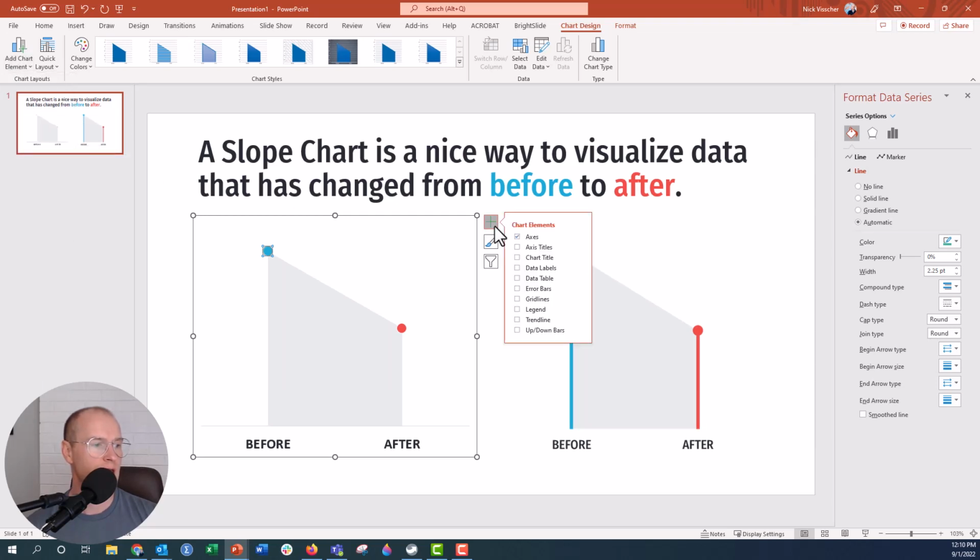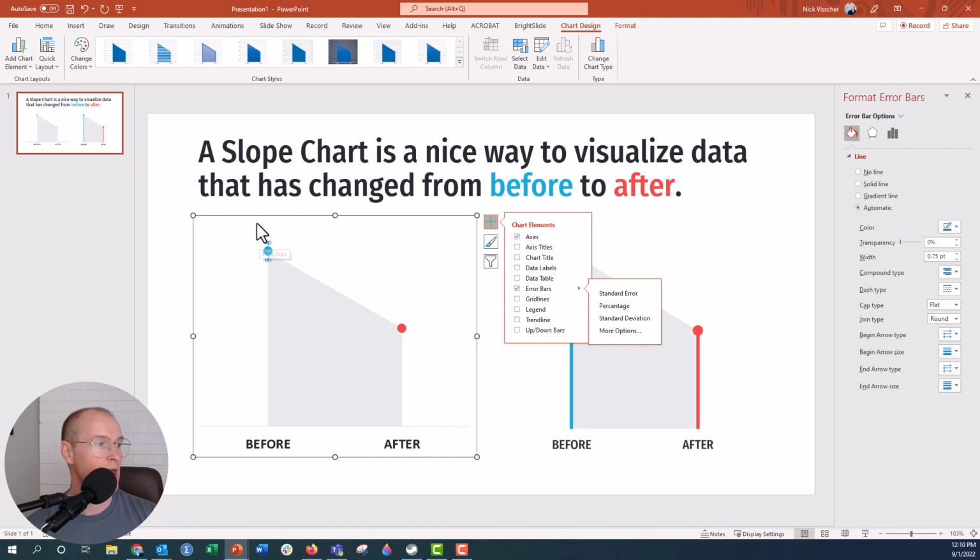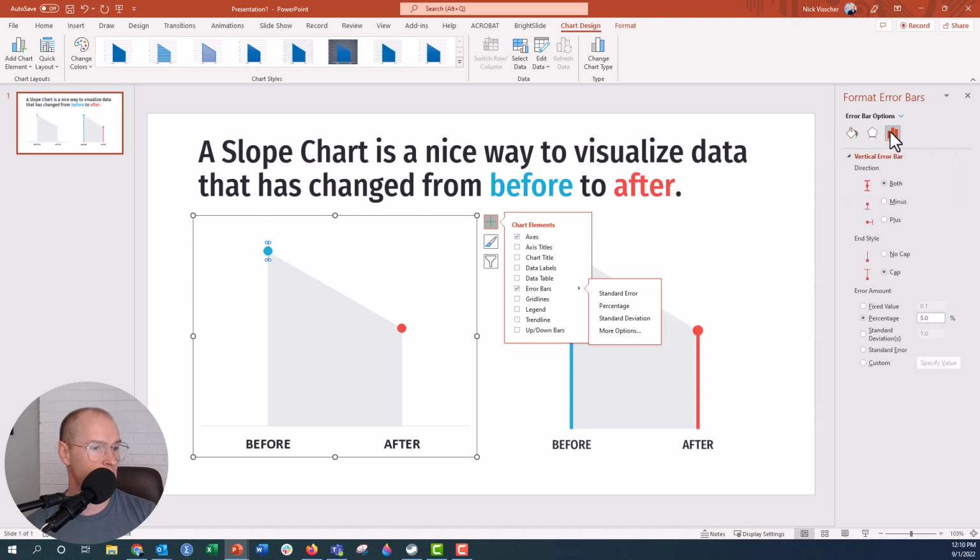Click on the plus sign, and then let's go down to the error bar options here. I'm going to click on percentage. And you can see that in this case, it gives me this little up and down error bars right here. Click on those, and we're going to format them in the menu here. Click on that bar chart icon.